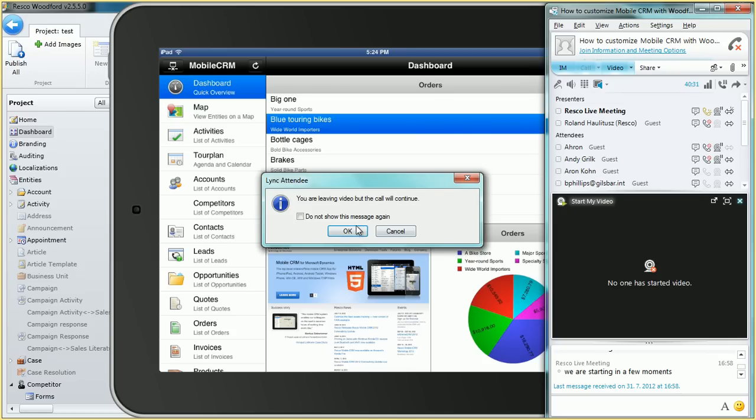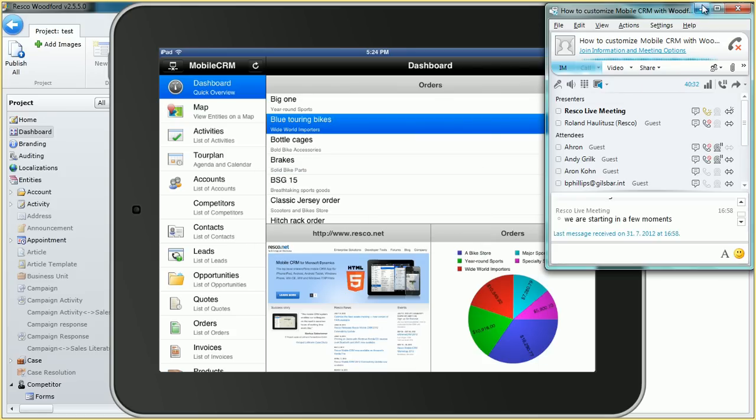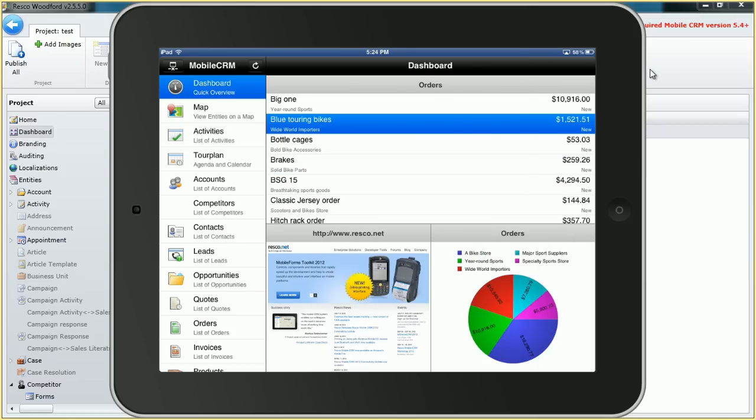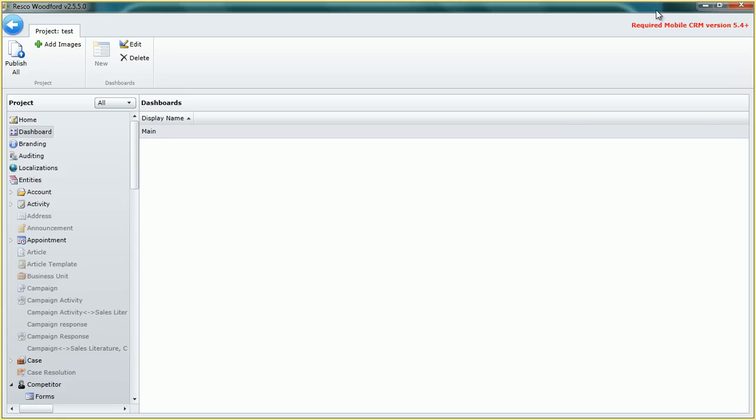Okay, I just close this one and let me continue. One more thing I would like to show you regarding the filters is how you can set synchronization filter, because sometimes it happens that you might have really large amount of data per single entity and it doesn't make sense to pull it all down to the mobile device.